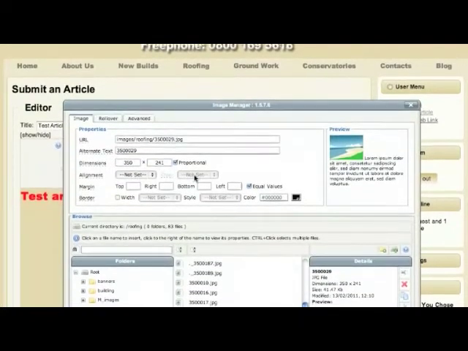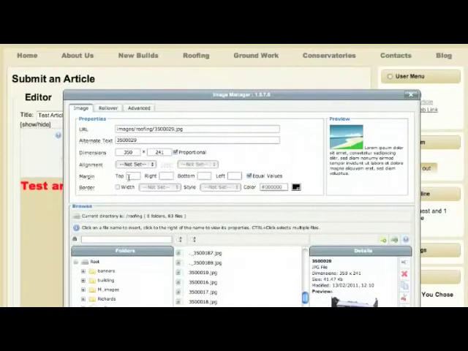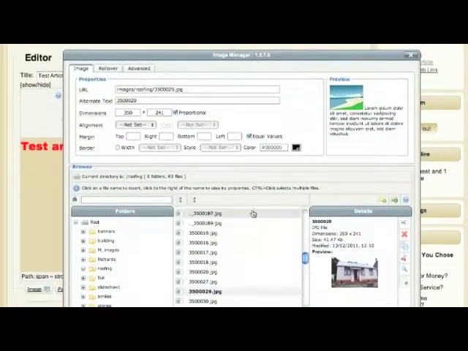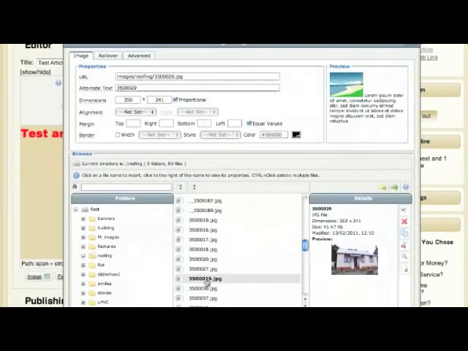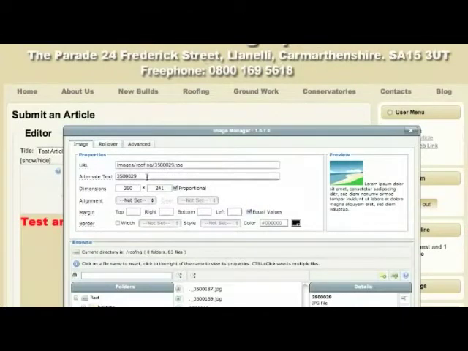I don't need to change the alignment here or anything like that. It's not going to interfere with the text, so I don't need to change where the margins are going to be or how thick they're going to be. So I've now made sure that is the name of the image, that is the alternative text.